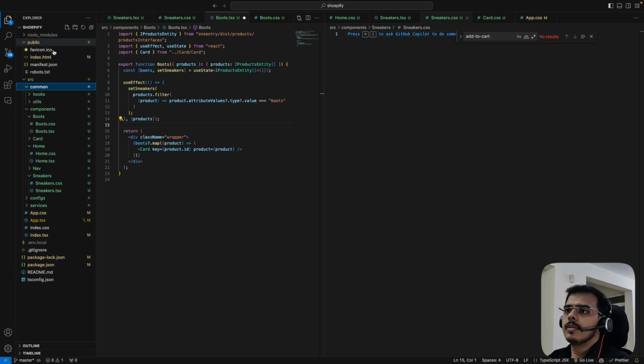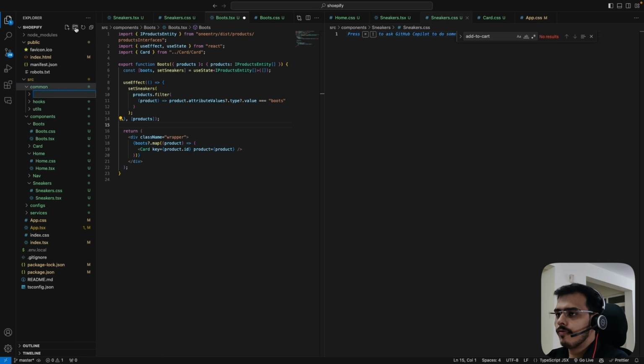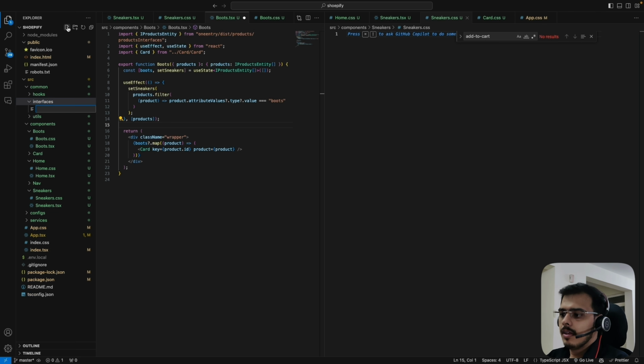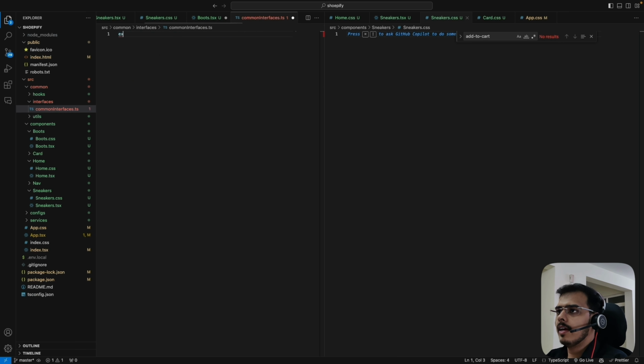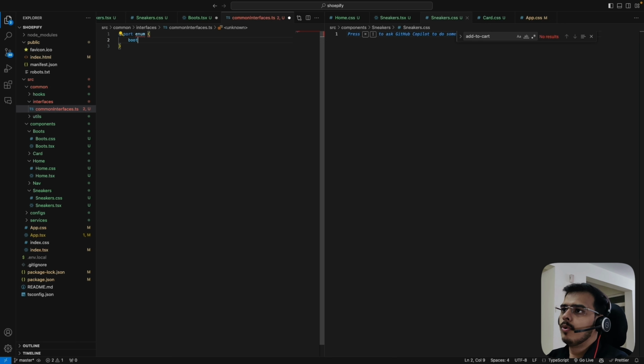So inside of common, I'm going to create a new folder called interfaces. And in here, common interfaces .ts. And in here, let's create a quick enum. And I'm going to call it boots to be boots and sneakers to be sneakers. Export enum categories, product categories. Let's call it ProductType.